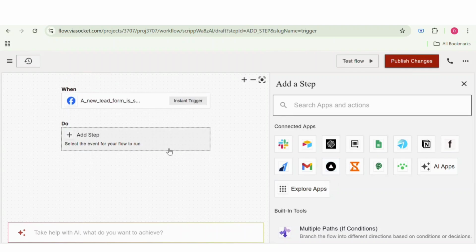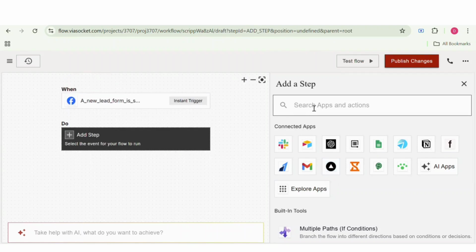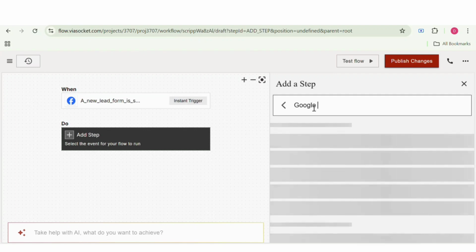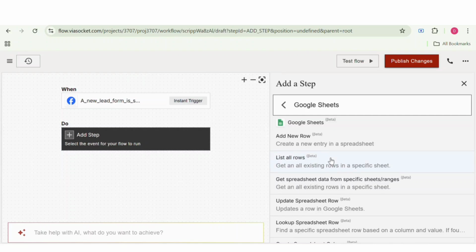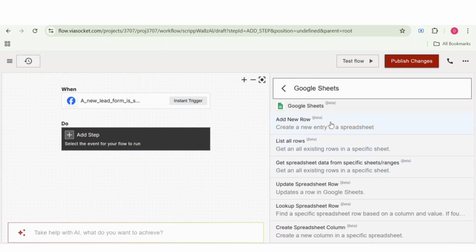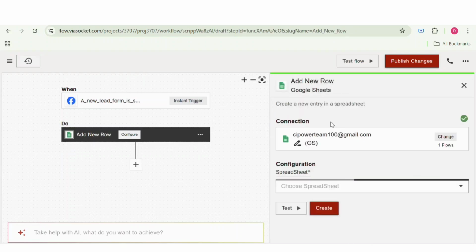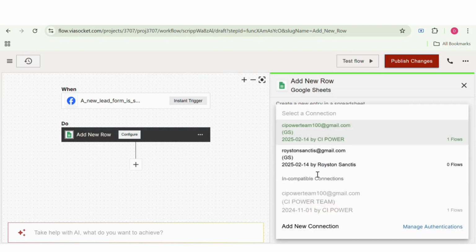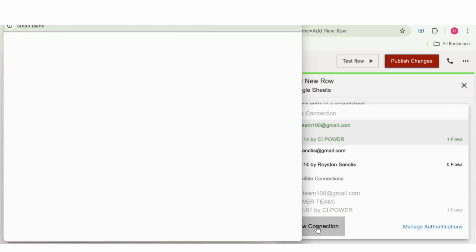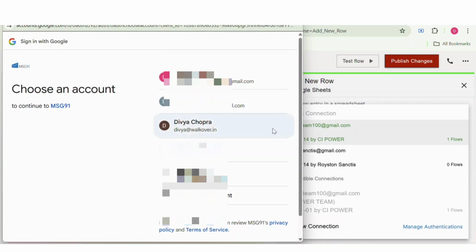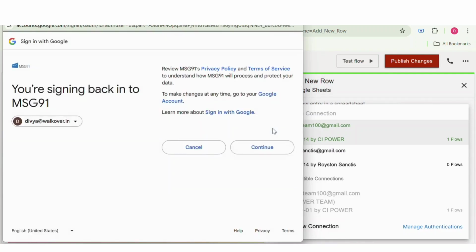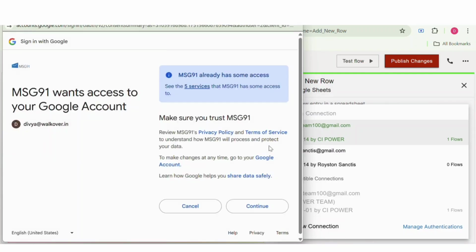Next, we will add the step, that is all the actions that you want Viasocket to perform once the trigger is hit. Here I am choosing the Google Sheets application, and in that I am choosing new row. Again, connect the Google Sheets with few simple clicks. I already have the connection built in, but if you don't have any, you will have to choose an account of yours and give Viasocket the permission to access.